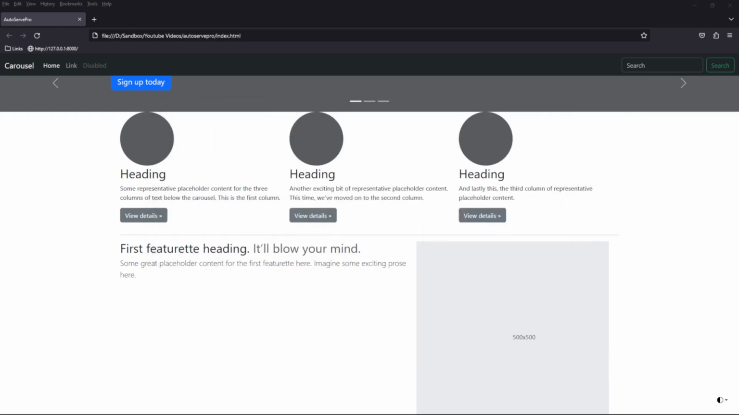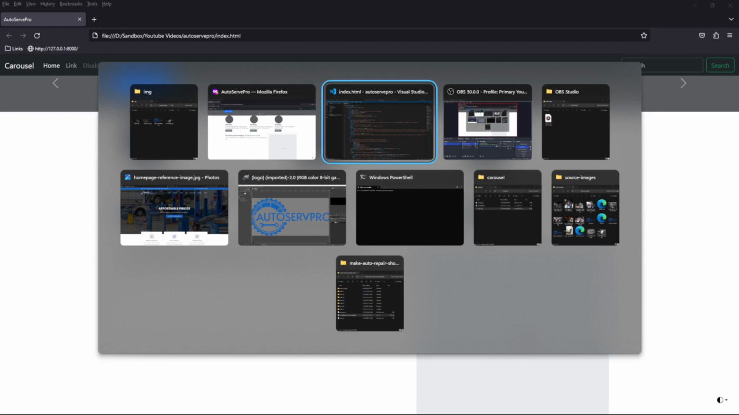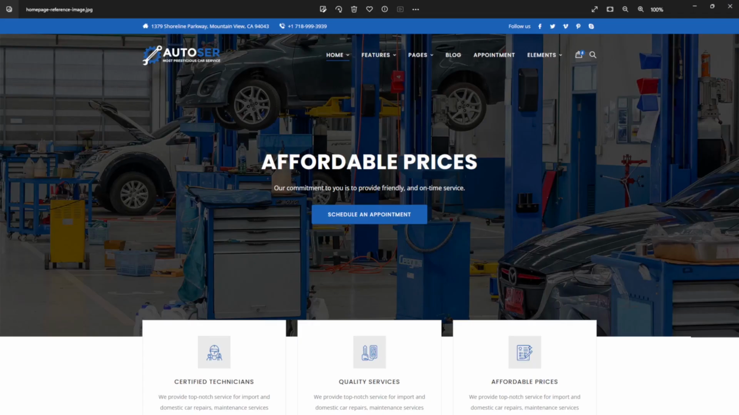As you'll notice in the example that we're working from, that is here, you'll see that the images that are in the slideshow have kind of a tint overlay on them. Other than that, they're just regular photos.